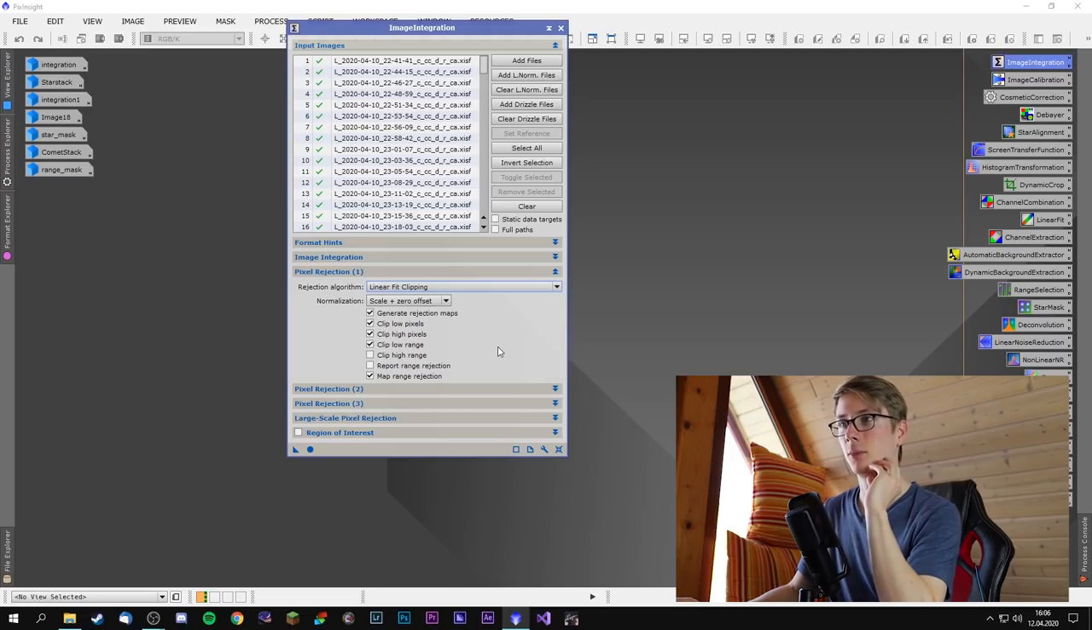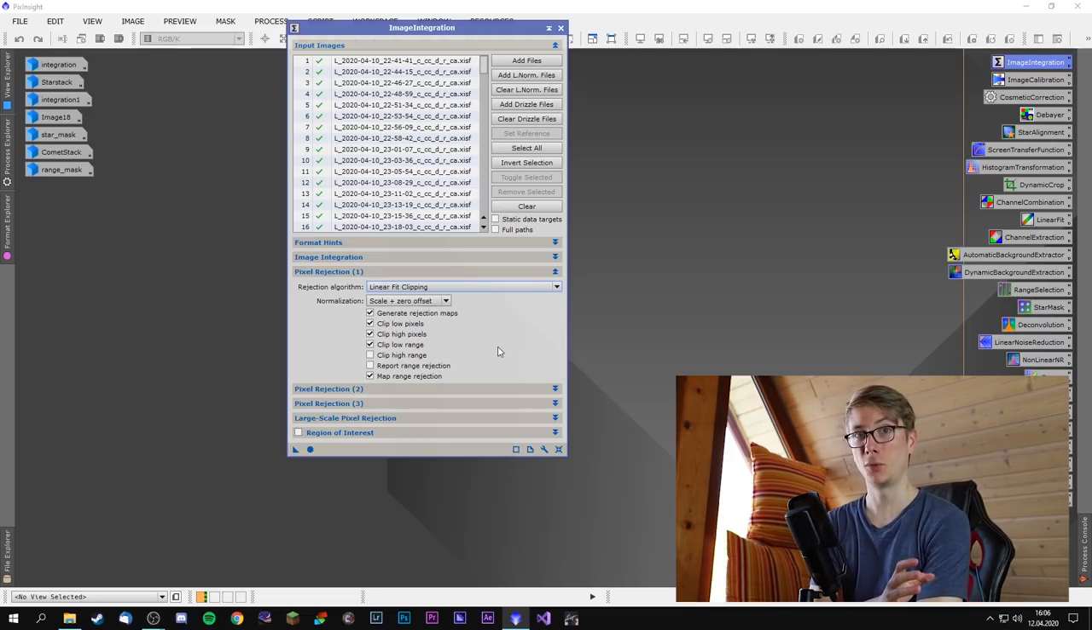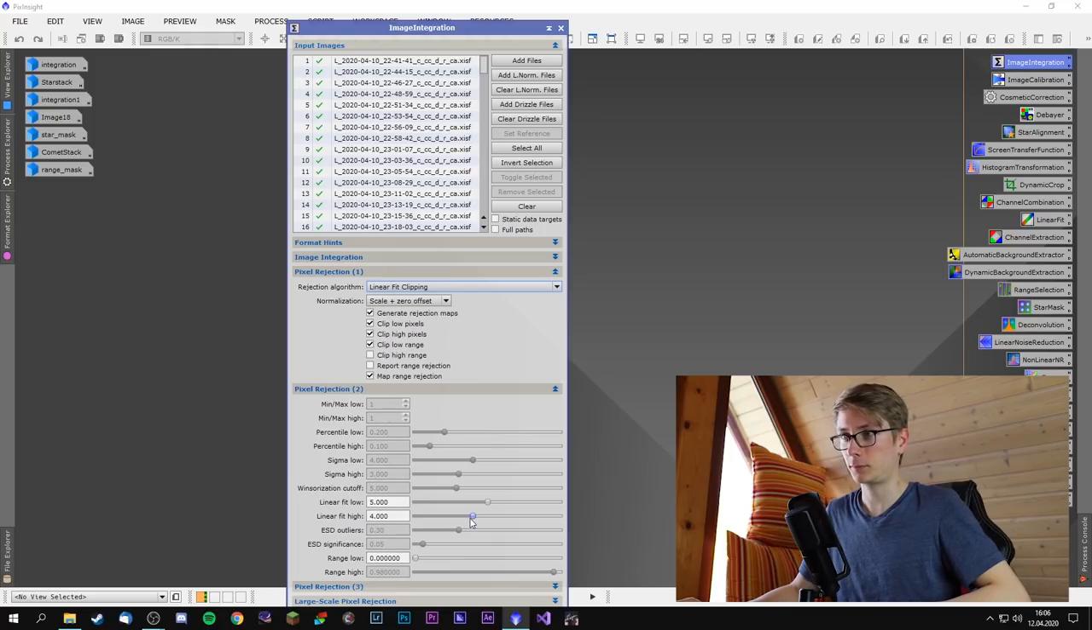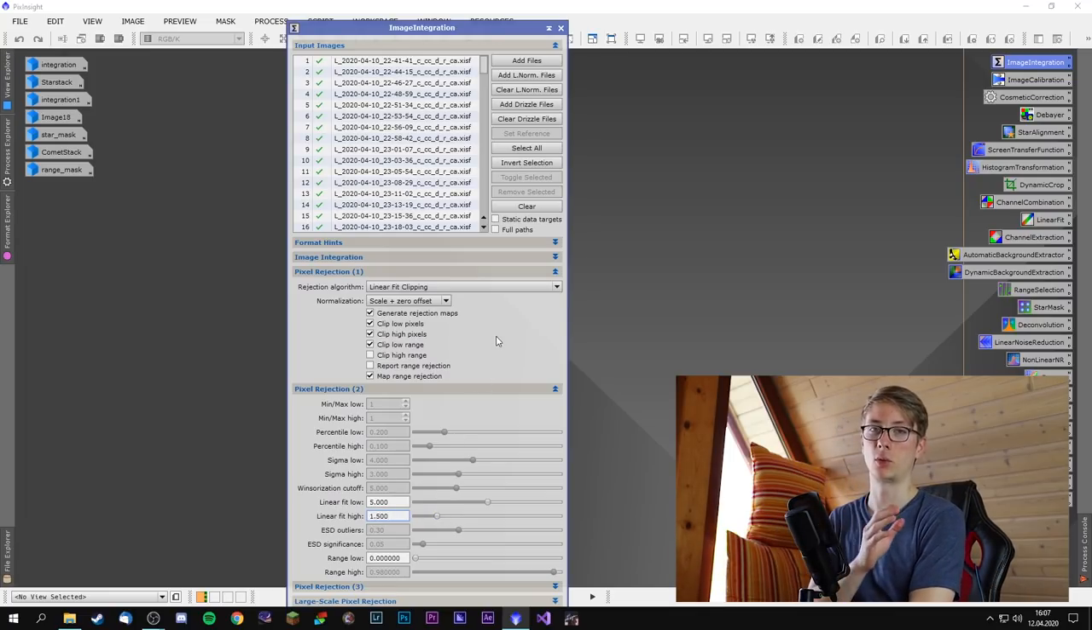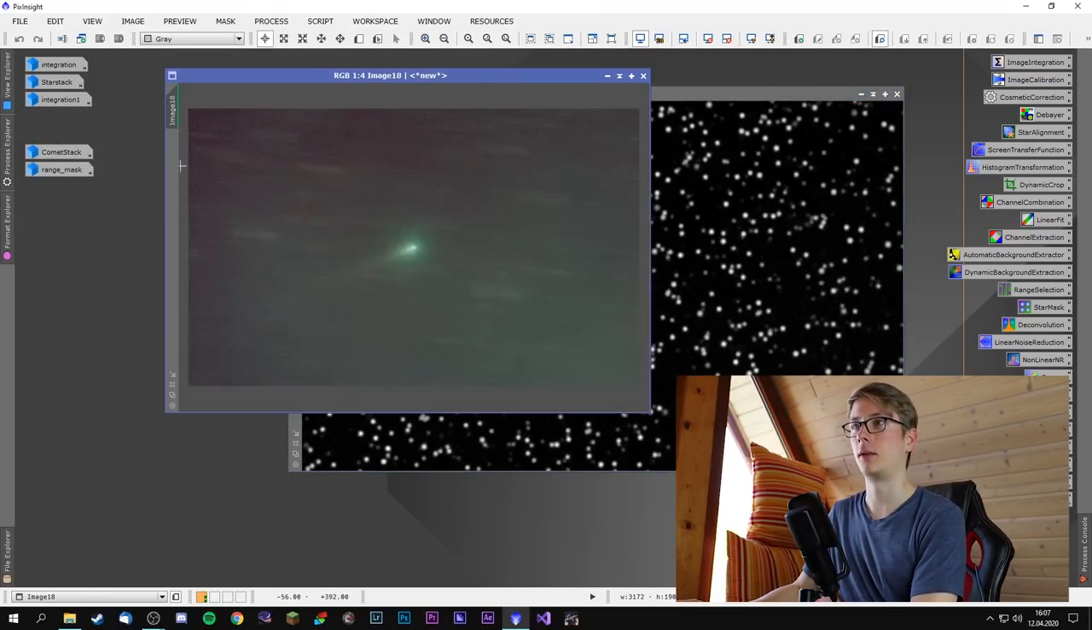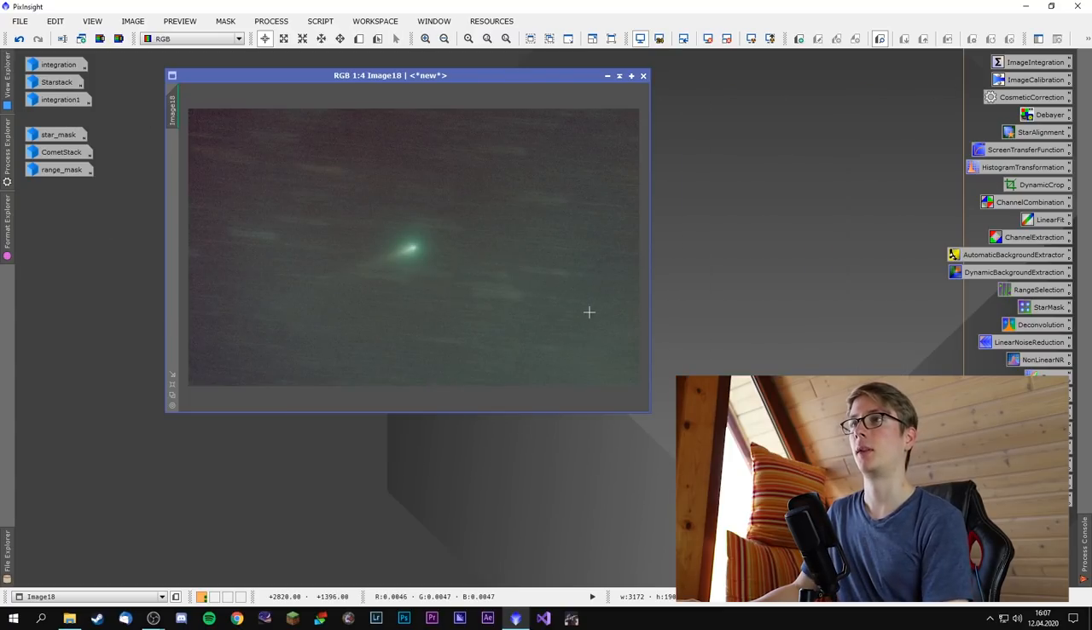The rejection algorithm now, since the stars are moving, the rejection algorithm can edit most of them out because they are not behaving the way they should be. But to do that more properly, the linear fit high, we can decrease it to maybe 1.5 to get rid of more stars. So we only have the image of the comet and maybe a smooth background. And that was this image right here.